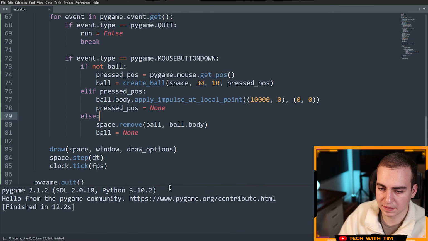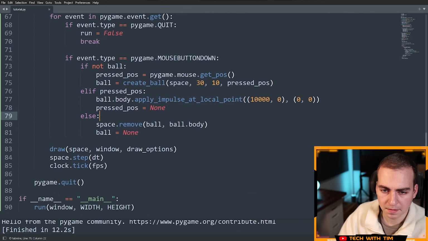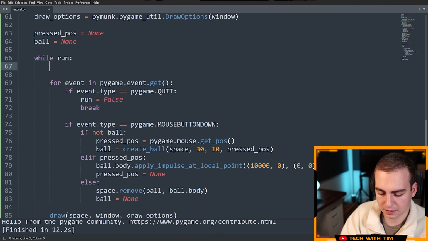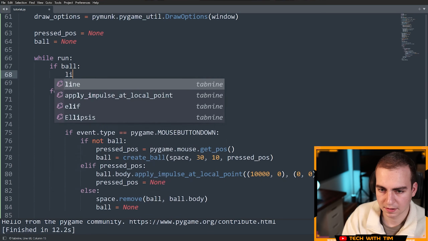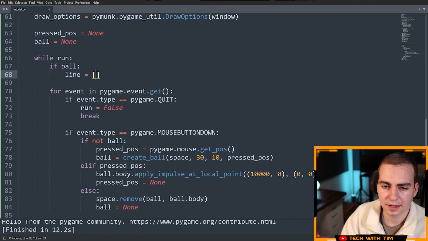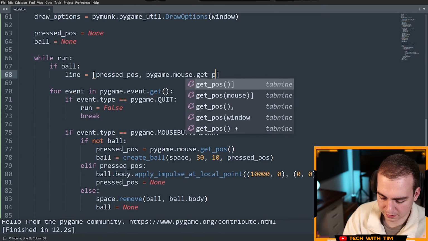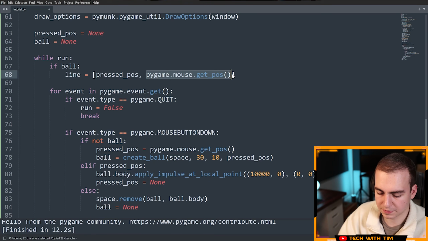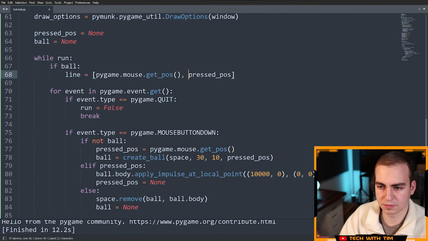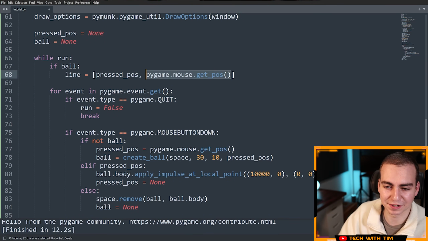Okay, now we just need to calculate those angles. So what I'm going to do here is write a variable above here, and I'm going to say line. Actually, I'm going to say if the ball is on the screen, then line is going to be equal to the pressed position, as well as Pygame dot mouse dot get underscore pos, but I want to actually swap these around here. Okay, so I'm just putting the two coordinates I want to draw a line between: the mouse position as well as the ball. And actually, no, I want it the other way. Sorry about that. This is the correct way, I had it right the first time.